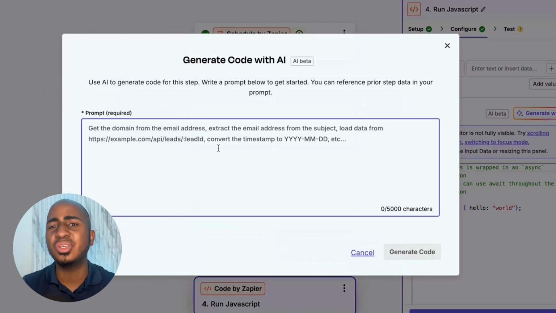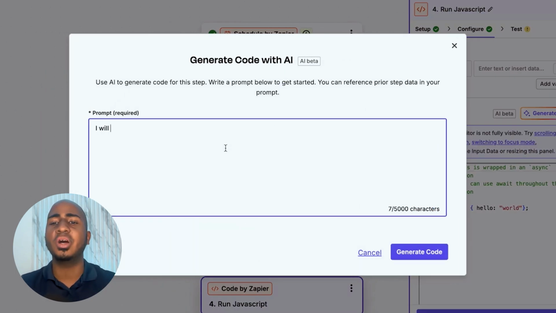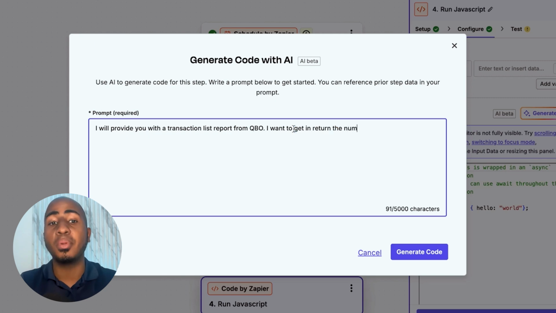So I'm just going to give it the context. I will provide you with a transaction list report from QBO. I want to get in return the number of transactions from it. Here's the data structure from the response.